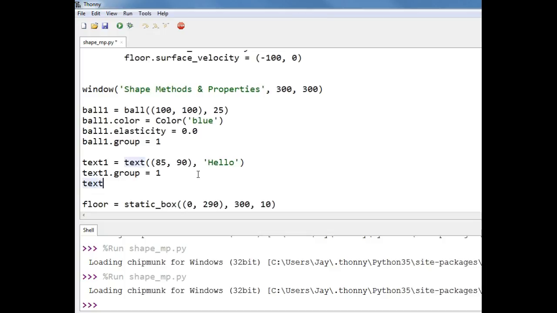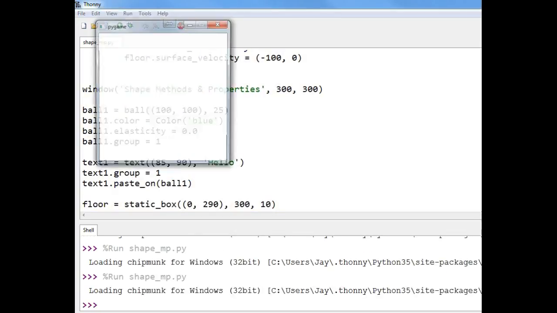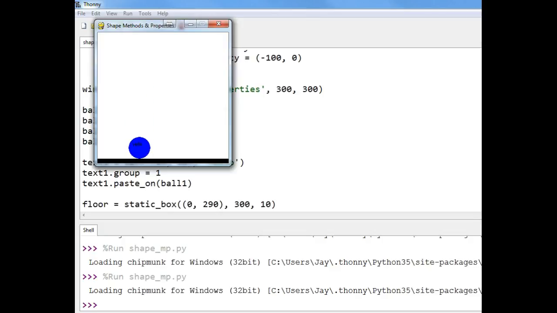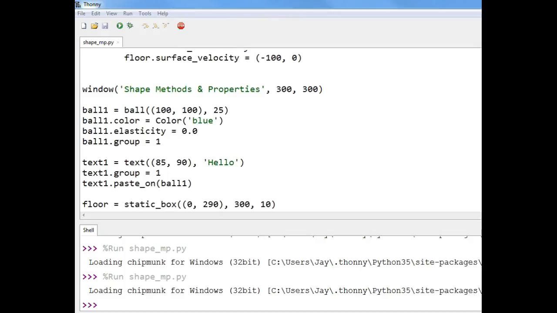So the last thing is I can do a paste on and tell the text, you're pasted onto the ball. So not only do you not interact with the ball, but you're pasted onto that ball. You will follow that ball around wherever it goes. So let's see the effect of that. Now the text and the ball are joined. As the ball turns, the text also turns, and it remains in the same relative position with respect to the ball. So those are a few of the things that you can do with the shape methods and properties.